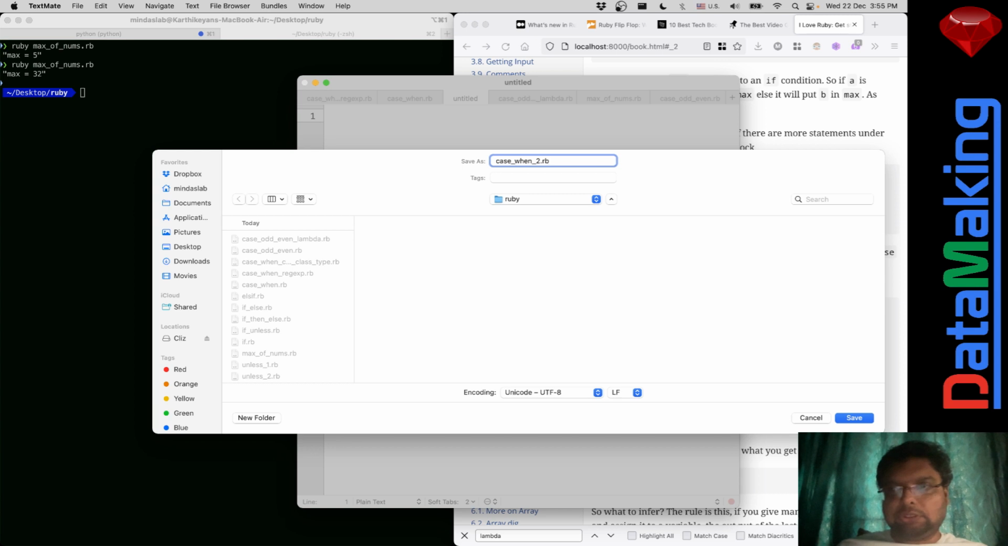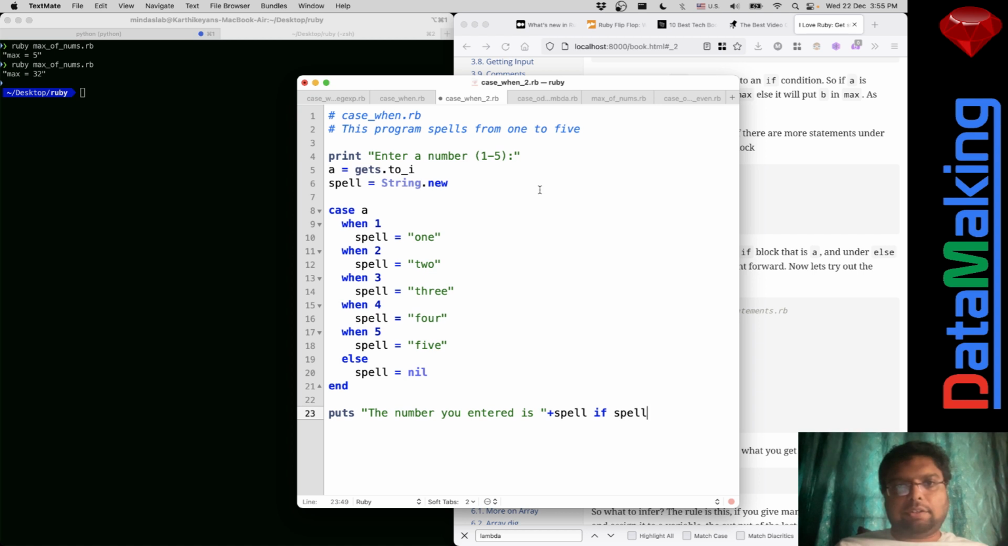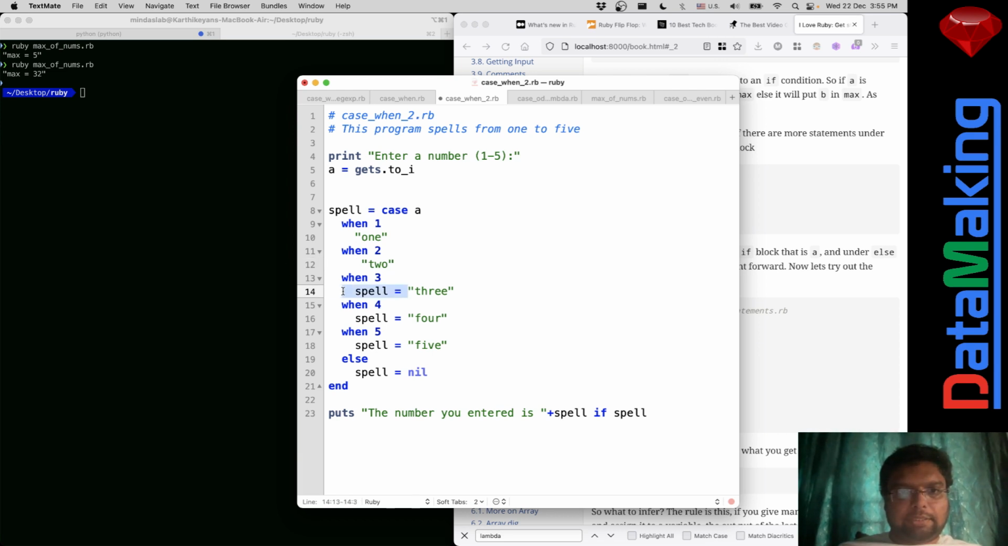Case when 2.rb, right? So I'm just putting something like this. Now rather than putting spell is equal to String.new and all those stuff, what I'm doing is spell is equal to this thing, and I'm removing all these stuff. Spell is equal to 2, spell equal to 3, and spell equal to nil. Just see how small you can make this program.